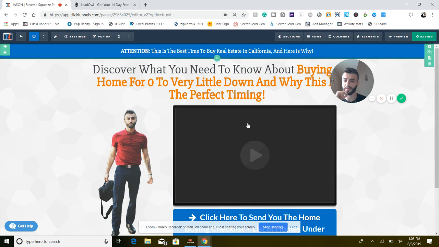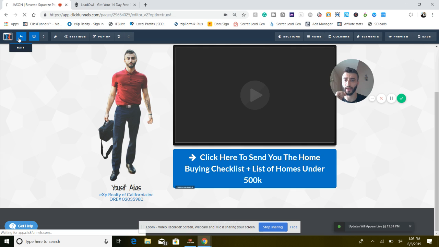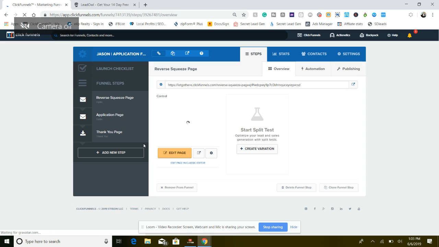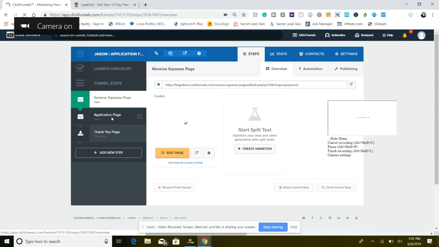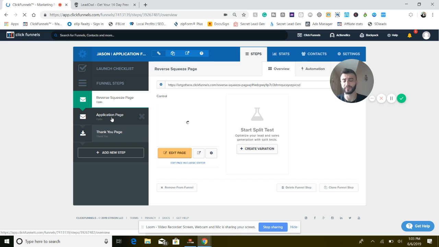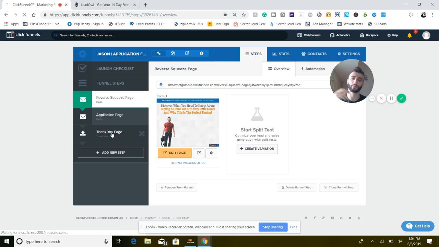Then you can make sure you always save the funnel, and you go back and then you edit the application page, and then you get whatever you want in the application page. You can ask them if they're looking for a realtor. You can ask them how many bedrooms they need. You can ask them how many whatever. And then in the thank you page, you can give them what you promised them. You can give them the guide, the checklist, or whatever you promised them in the first page, and send them to go see properties on your website. And if your website is optimized enough to get leads and generate more sales, then it will be great.